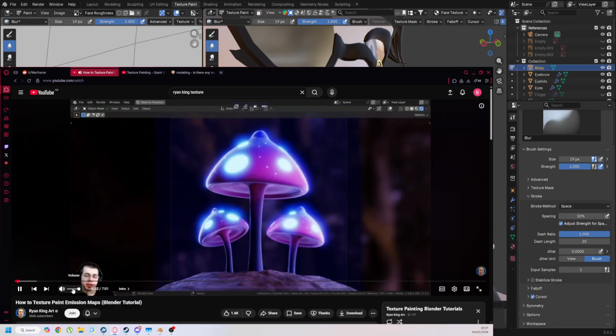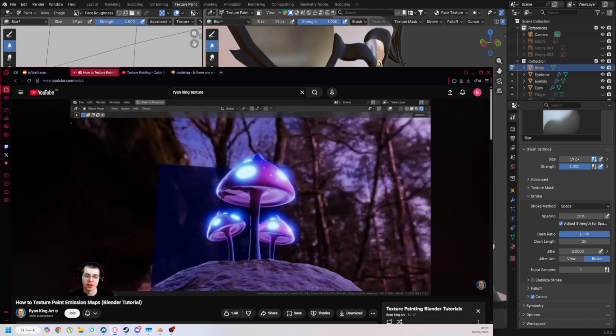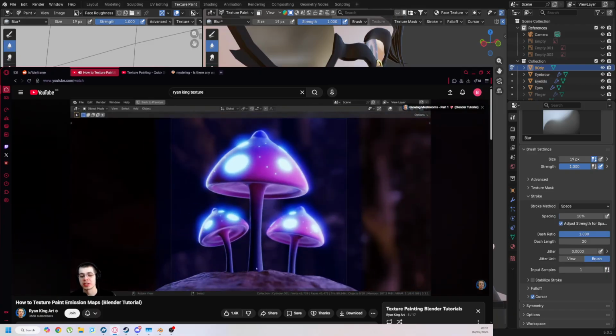I'll show you how to texture paint emission maps. And for demonstration in this video, I'm going to be texture painting these glowing dots here on these little mushrooms that I've created. I'm also going to be posting a tutorial on how to create this exact scene, so when that tutorial is released, I'll have the link in the description.